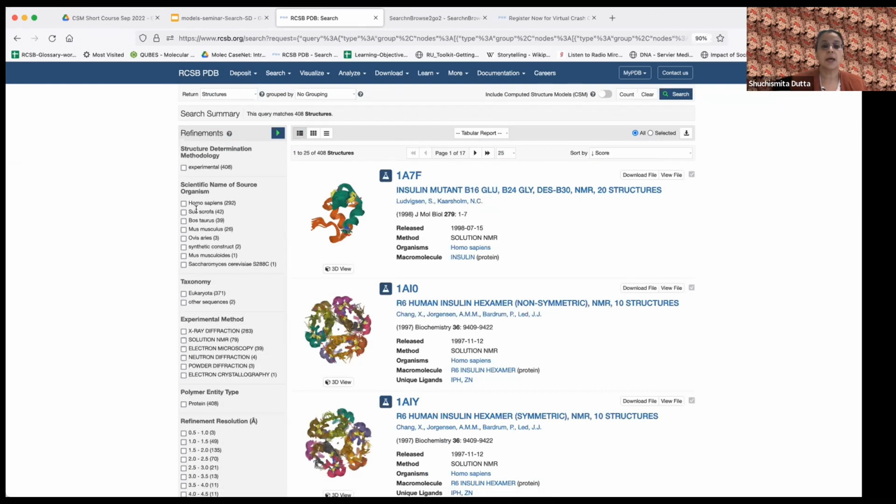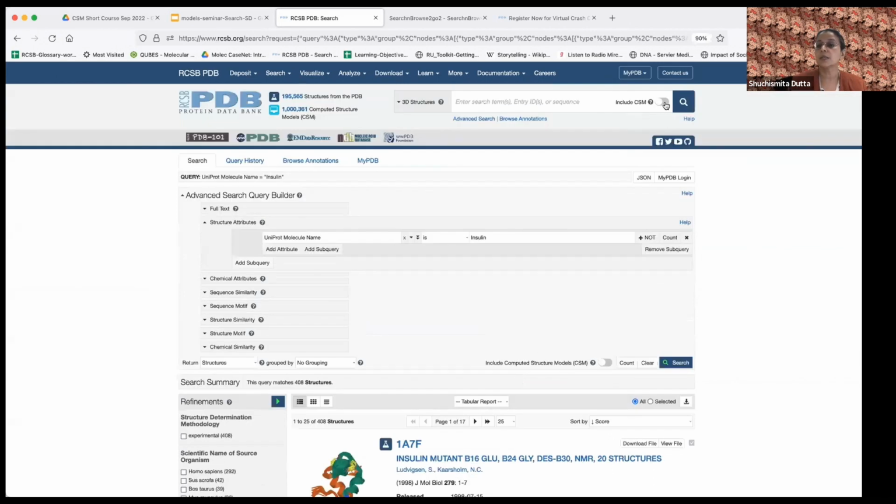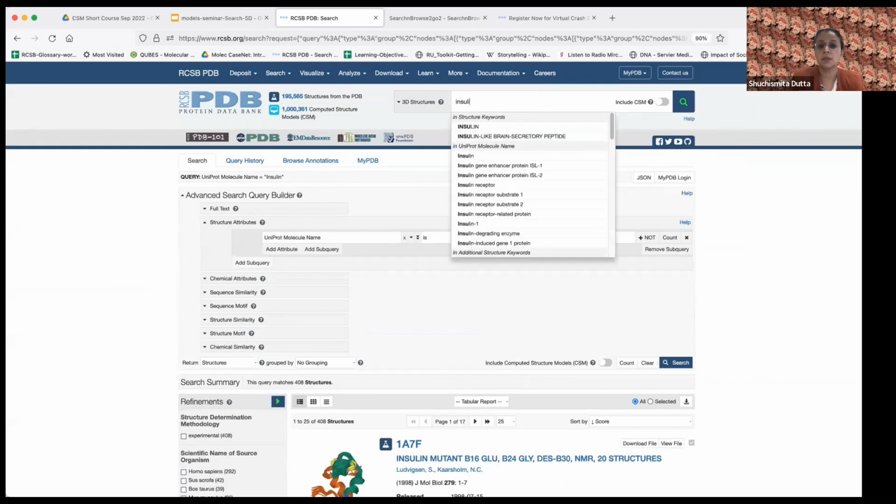And I can say, okay, I only want to look at human insulin molecules or whatnot. Now, notice that when I did this search, I just used default options, and the default option was CSM off. So there was no CSM included in this search.